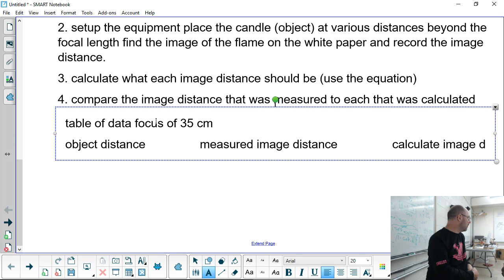You said 36 and 38, right? So I know they're supposed to, so it could be 40, but we'll go with 35 centimeter because that's what it looked like.